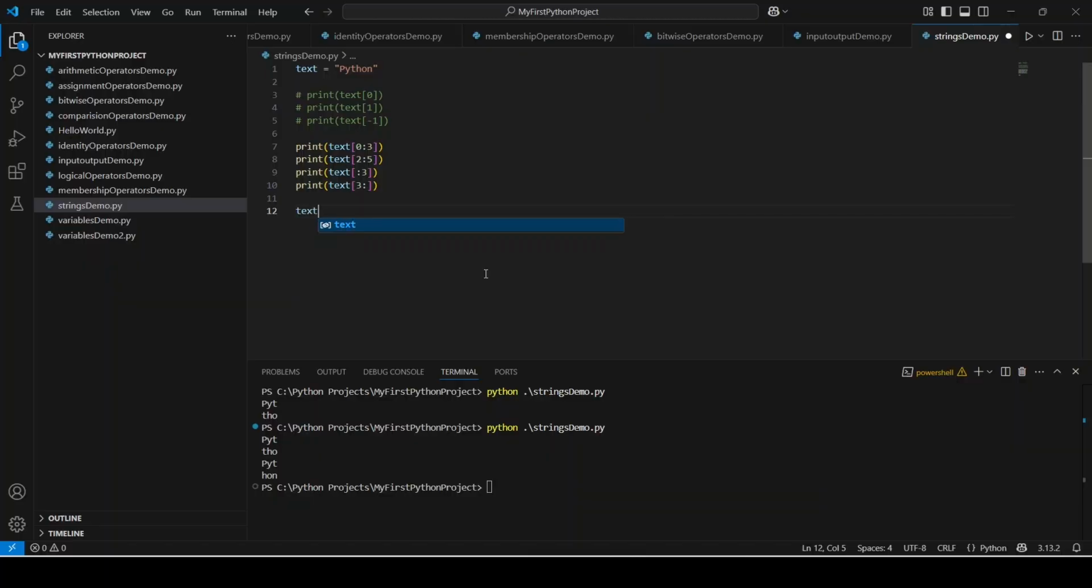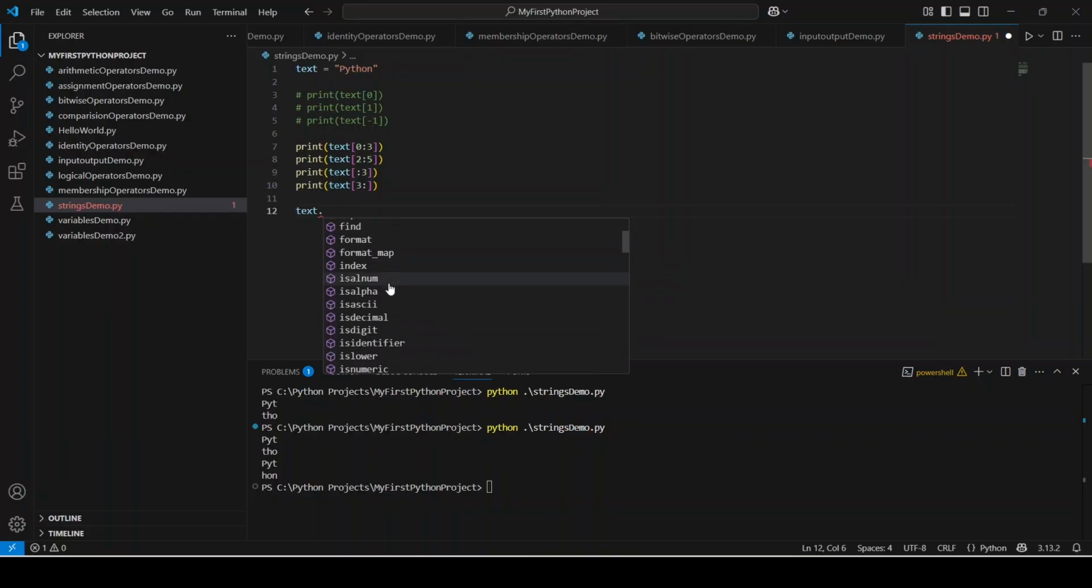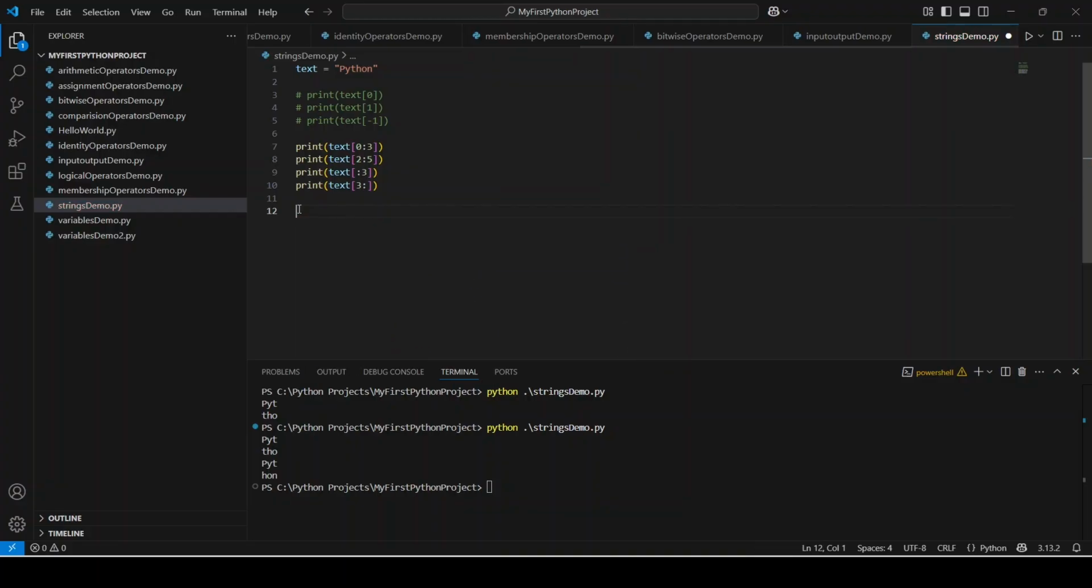If you write your string name dot, you will see a lot of methods that can be applied on your string. We are not going to discuss each and every one of these, but we will cover the most important things we usually use in our test automations. So comment all this for now and take one more string, maybe hello Python.